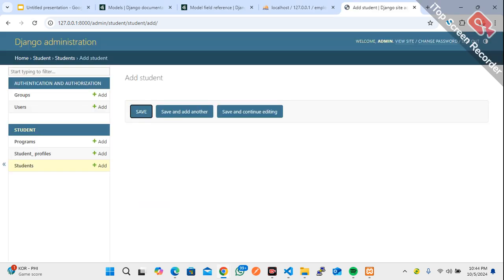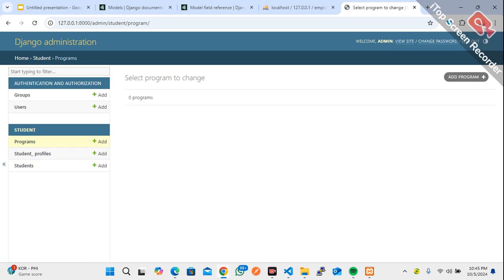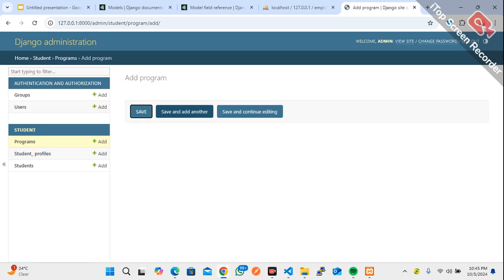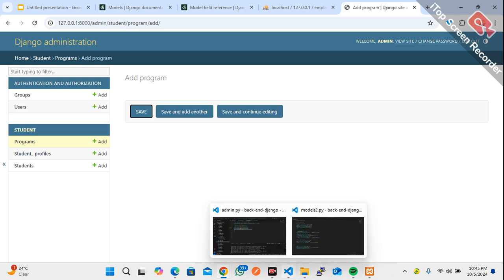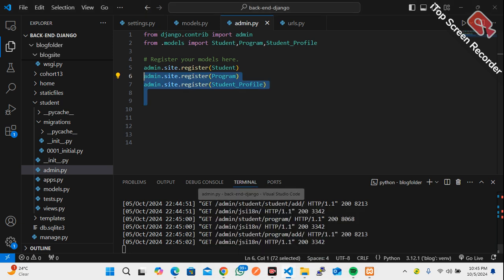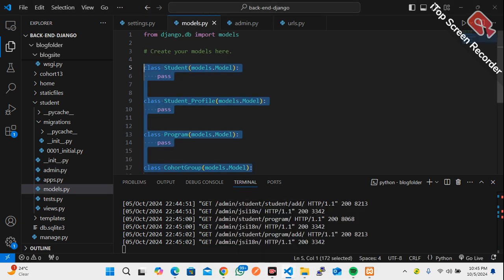So you can see all the three models that we have. It's inside the student app. The student app is all the models that we've registered. Program, nothing is there; I've not added any field. So you understand that these particular classes are tables. I think it's making it a bit clear now, right? So these classes are tables.